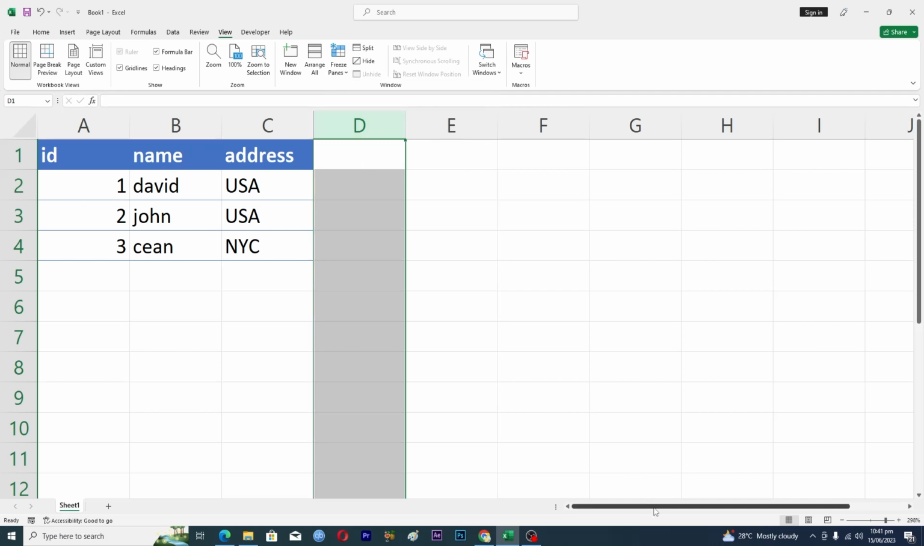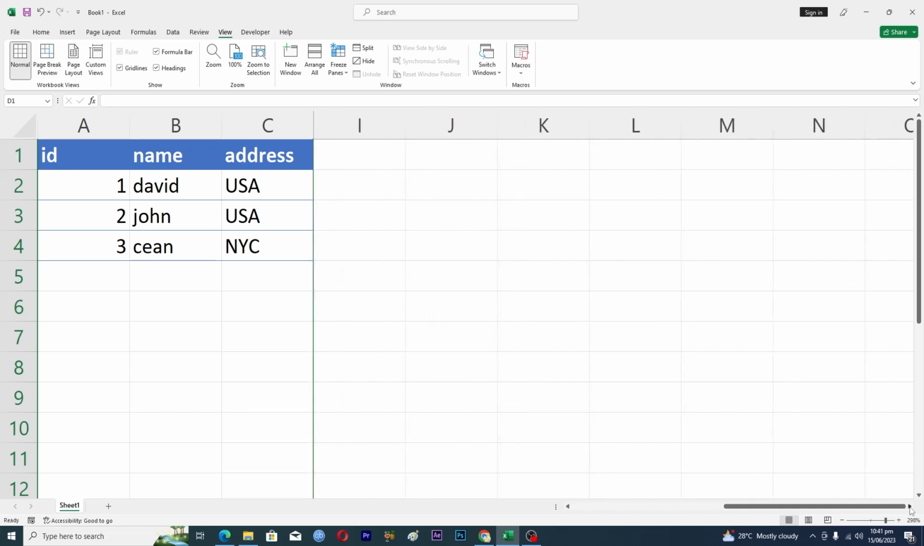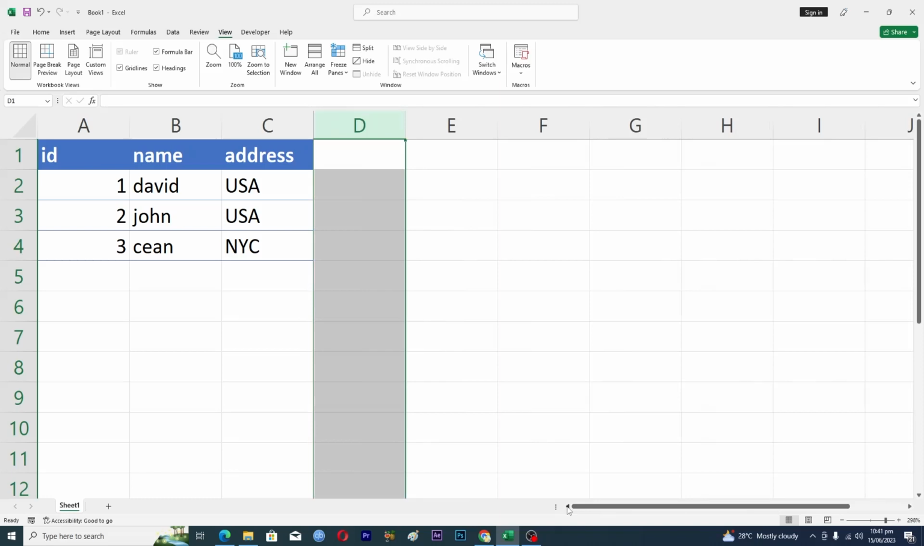And now basically if I scroll to the right here, you can see that these three columns are frozen, okay. So that's how you can basically freeze multiple columns in Excel.